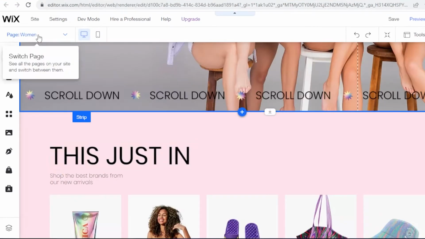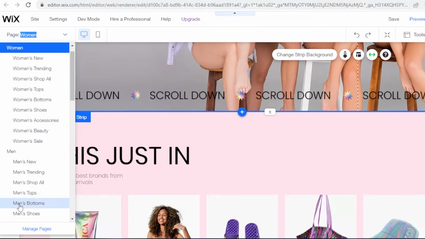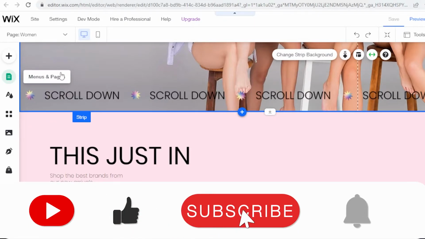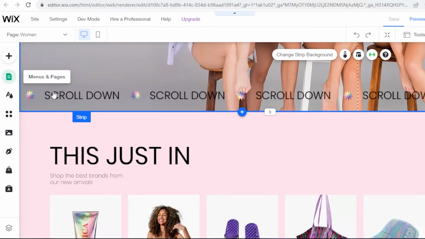And if you go on over here, you can switch the pages. So you can see these are the different pages within the template. If you want to remove pages, you can just go on to this left button over here called menus and pages. You're going to select that, and from here you can view all of the pages and remove them accordingly, or add more if you want.